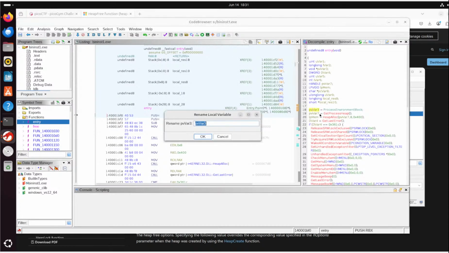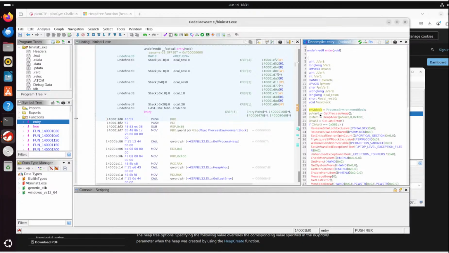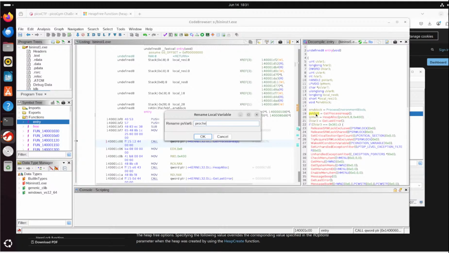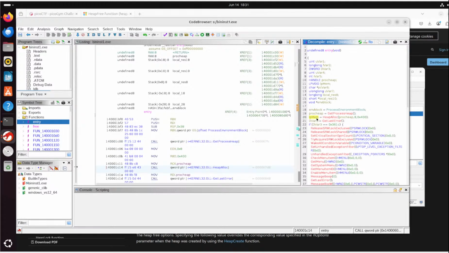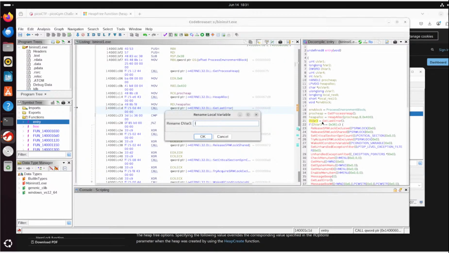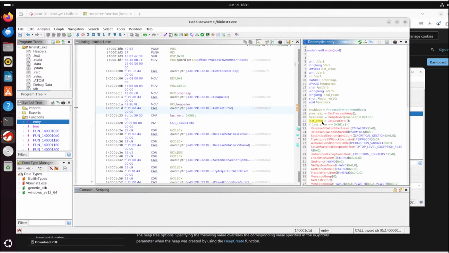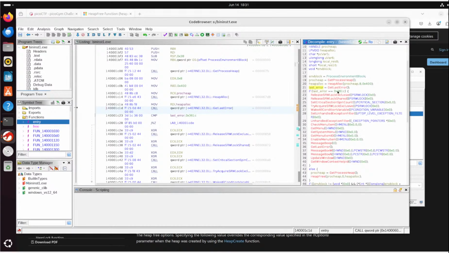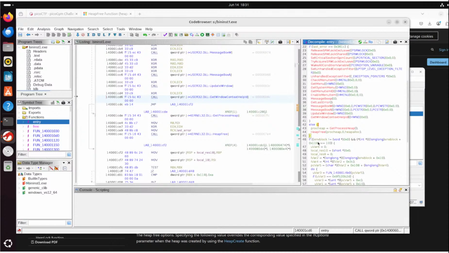Okay, let's rename this: env block. Let's rename this proc heap. Let's rename this heap alloc, and let's rename this last error. Okay, the process heap, if the environment block is different from the first variable and the pointer to the end block plus this number is equal to 10. What is this number? To 10.